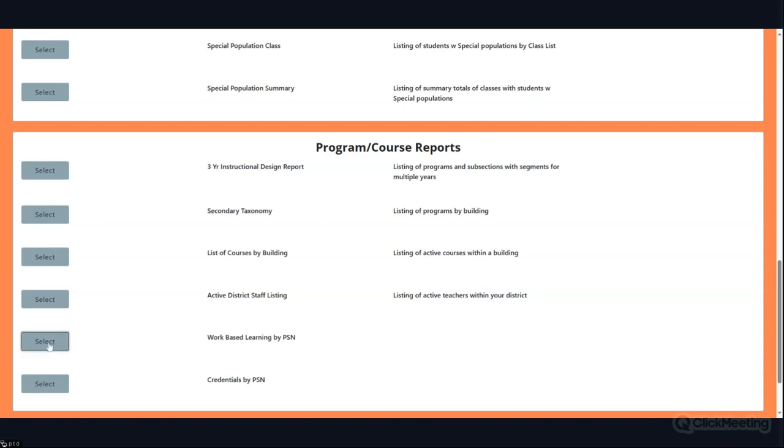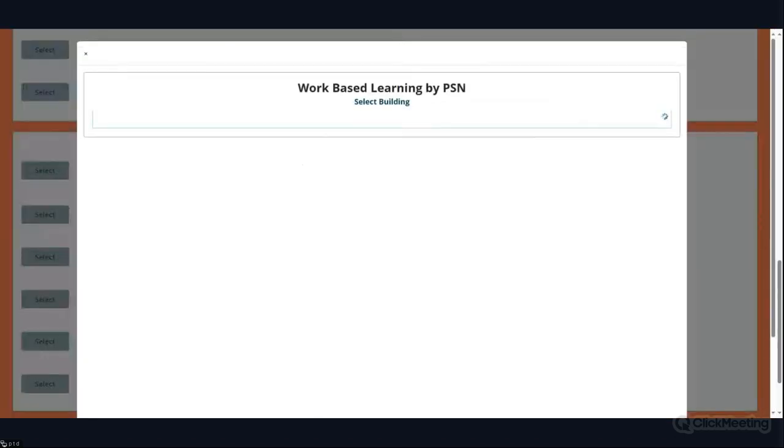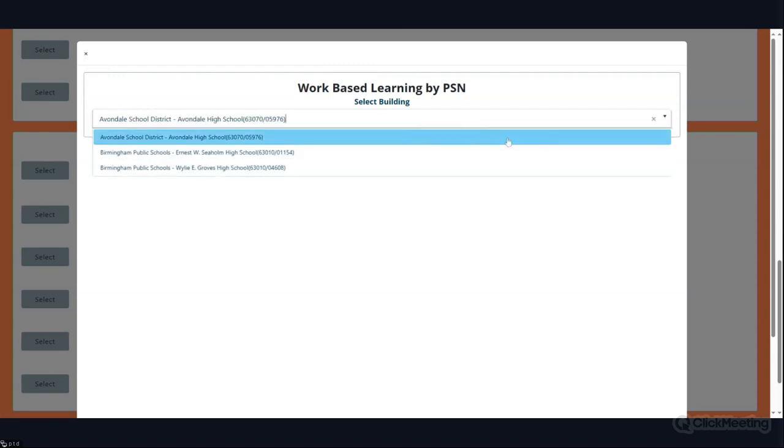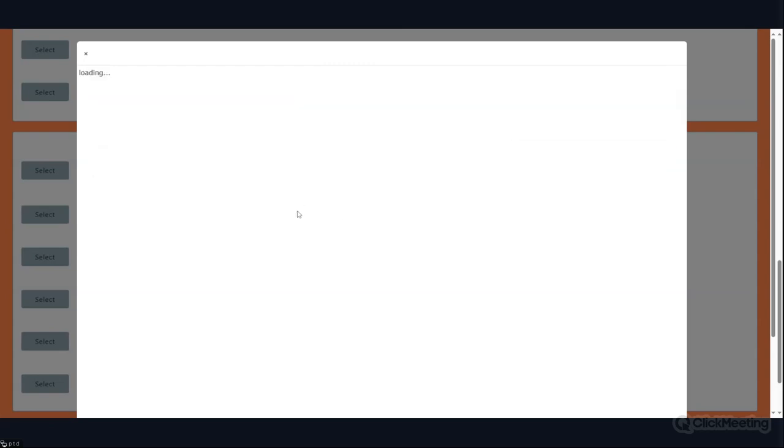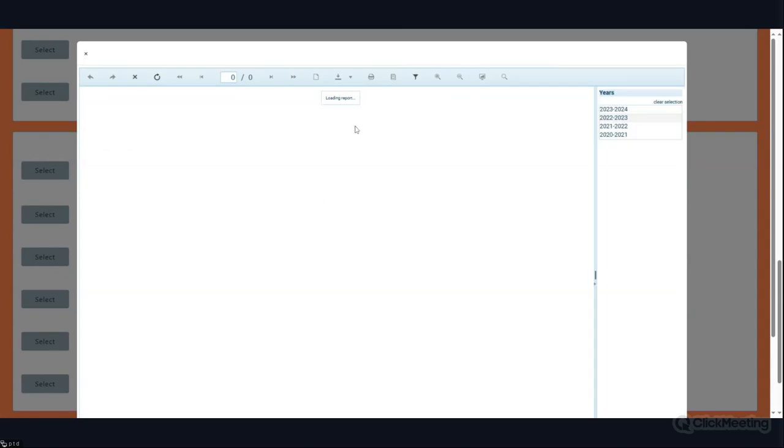Work-based learning by PSN, you can select this here if you want to view work-based learning by program serial number. So again, this is a program and course report, and this will list that information. So then you would select your building, and then it would populate that report. You can select the years over here if you want to go back and view previous year information. But again, default is to current year.